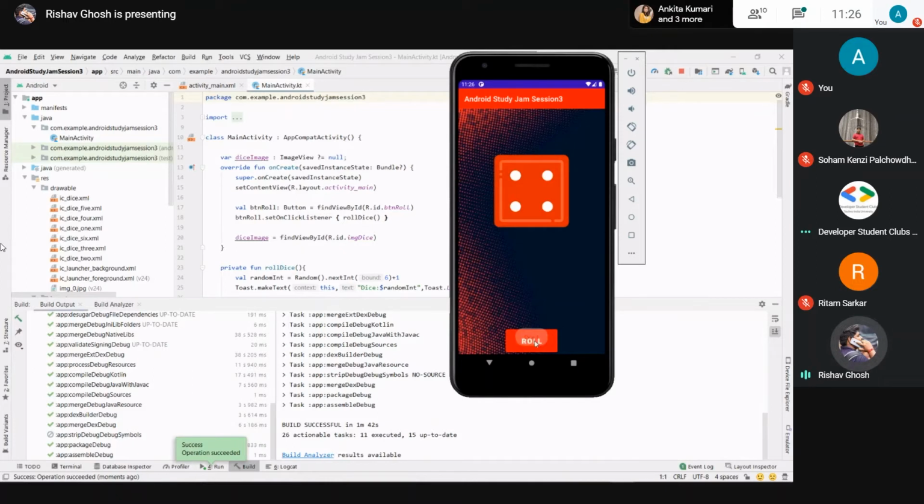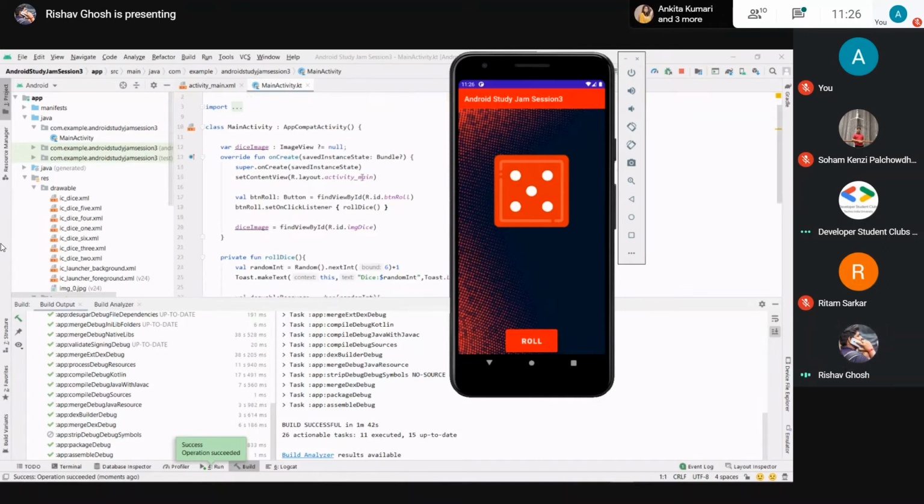Okay, this is the toast message. After rolling this, let's click on roll and this changes to dice 1, and this is 1. And if you change again, this is 5 and this is dice 5. Okay, so does anyone have any doubt till this?